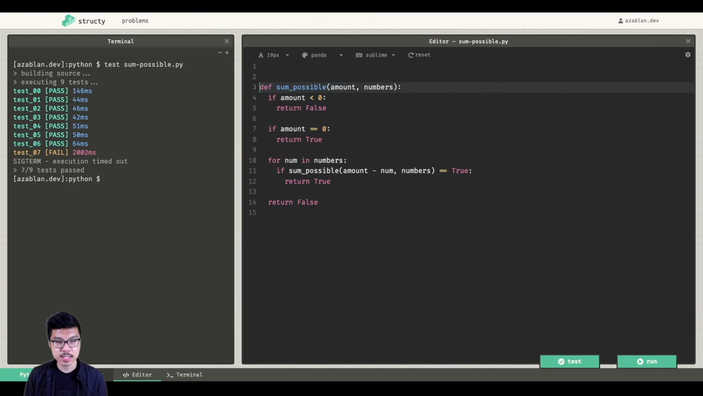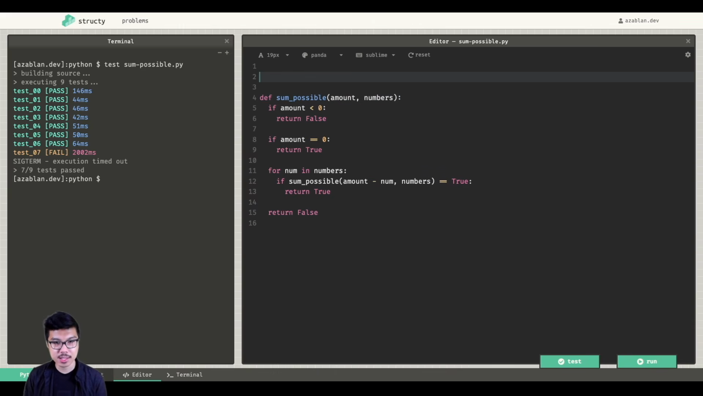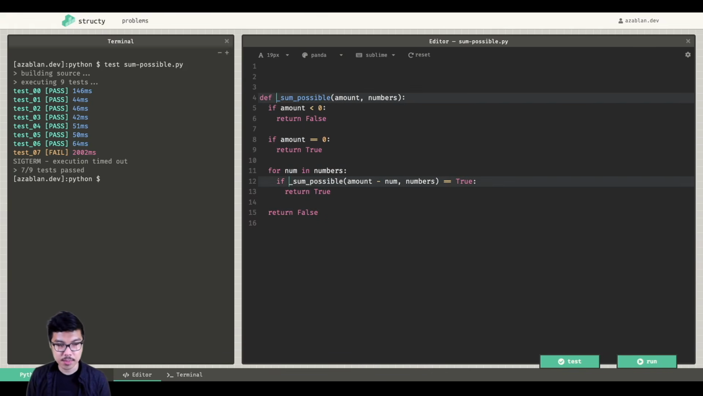So what I can do here is maybe break out into a helper function, because I know I need to give a nice memo dictionary to this recursion. So maybe I'll rename this function, be careful with my refactor here, to underscore, some possible.